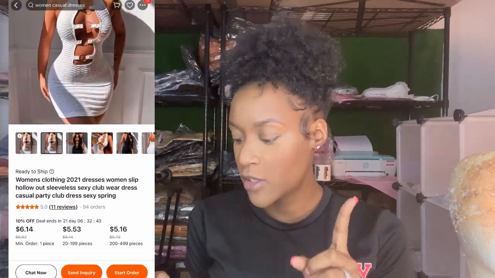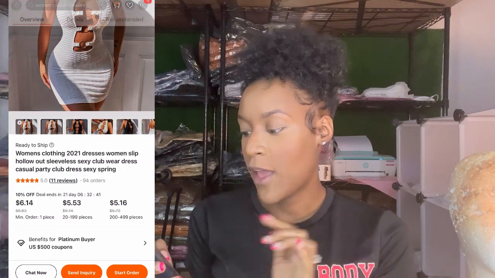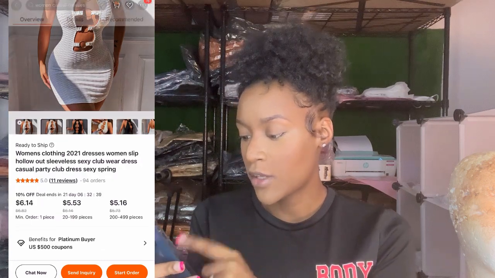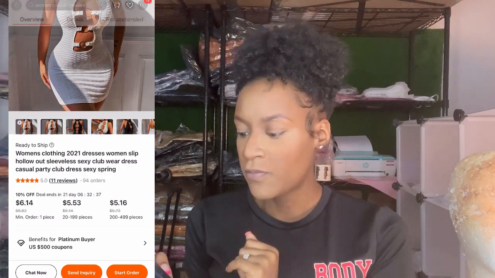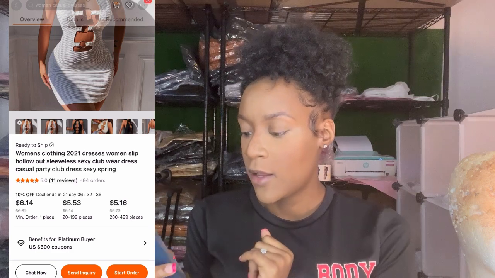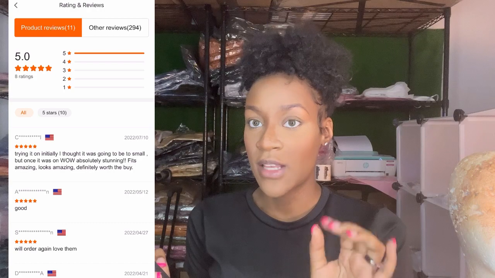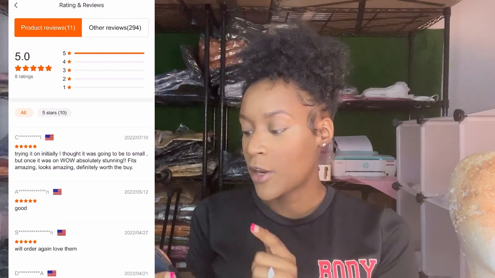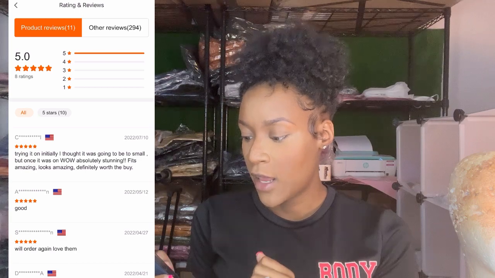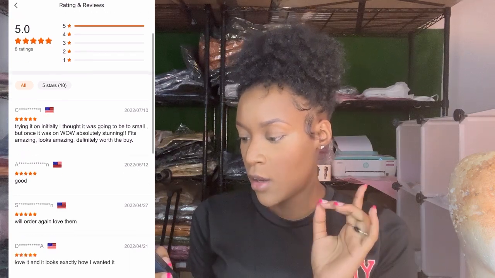So first green flag is that we can see how many orders were placed for this item. It says 94, which is pretty good. And then the reviews. So this is important. Just because it says reviews and has a number doesn't mean they're actually legit reviews. So this is how we're going to go through and check and see if they are good reviews.